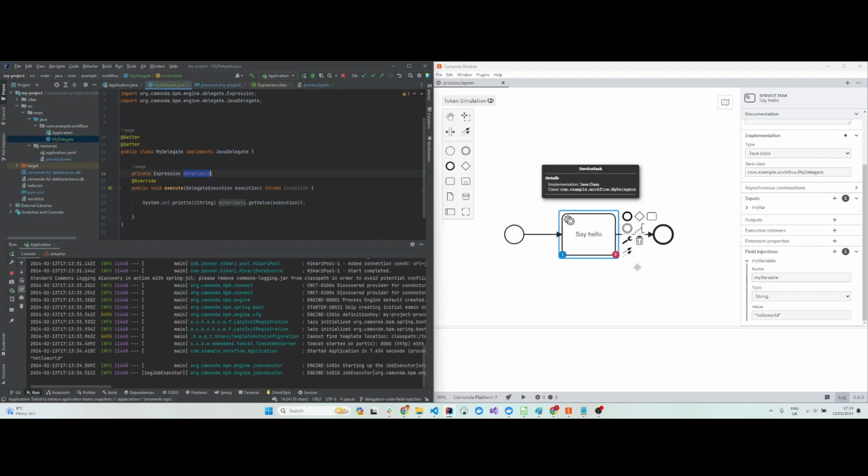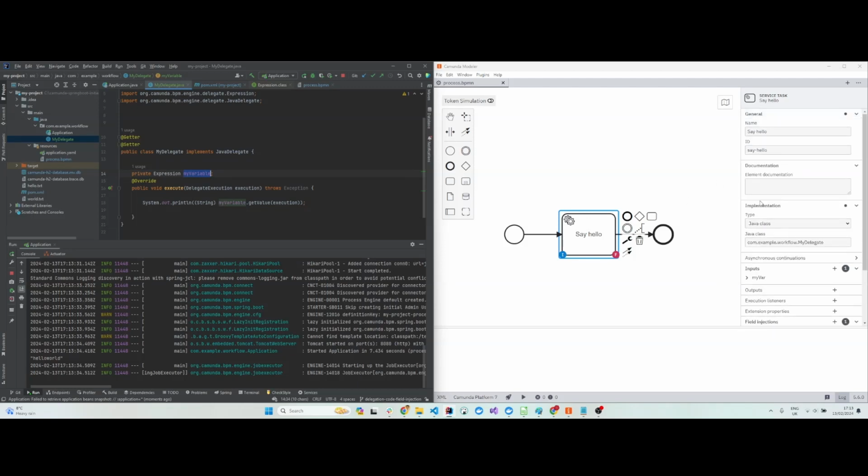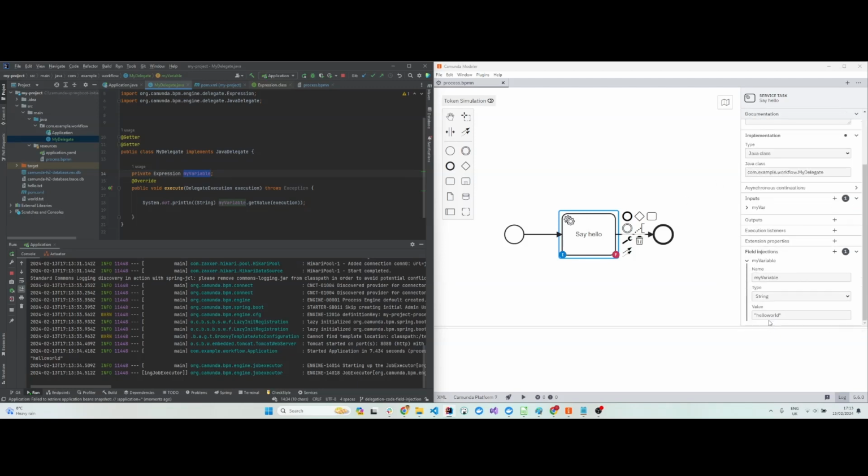Okay, so that concludes the topic field injection. So you can inject from the inputs and use that as an expression, or you can just inject a string value. You just have to make sure that the variable, if you are using an expression, is available in the scope.